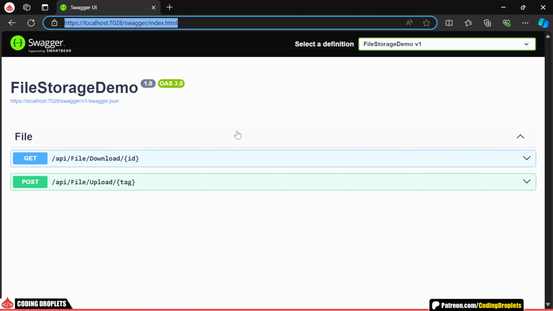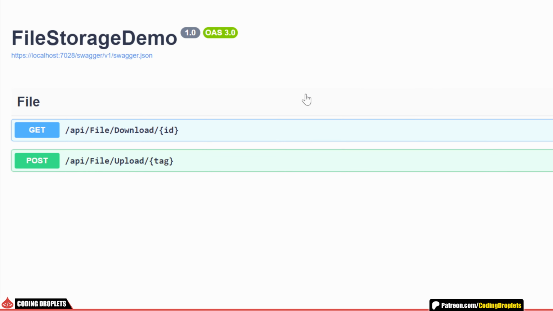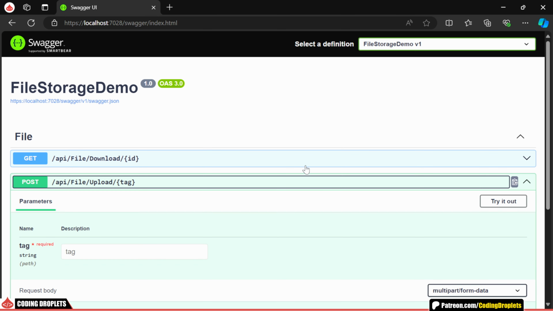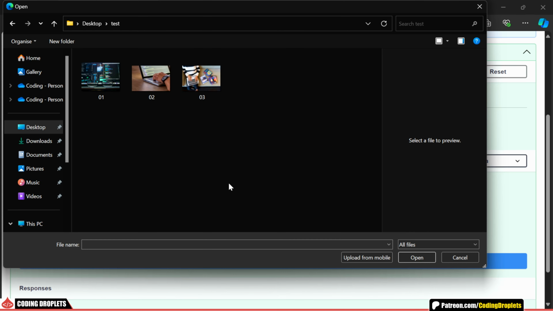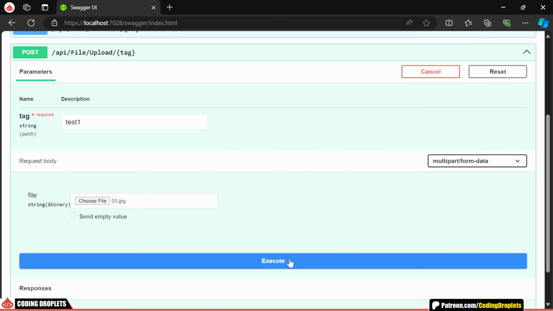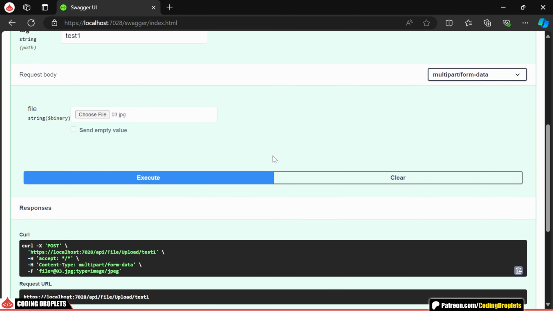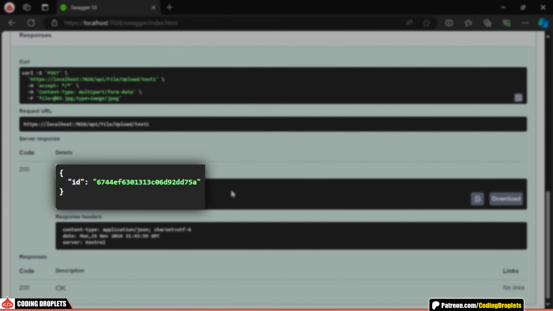When we run the application, we can see both methods we created. Let's start by testing the upload method. We can provide a tag value and choose a file to upload. I have some image files here for testing, but you can upload any type of file. After executing the method, we can see the returned file ID in the response body.